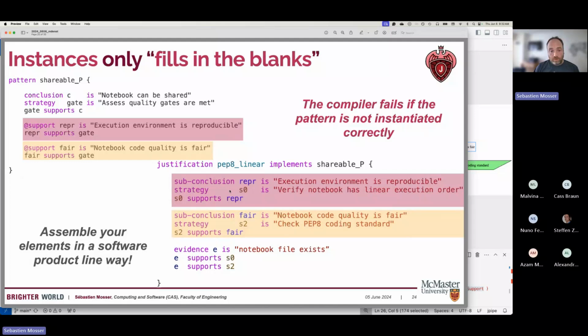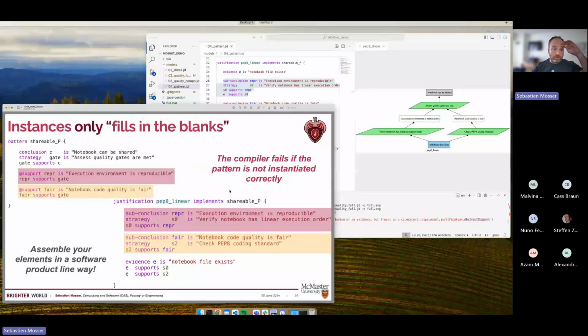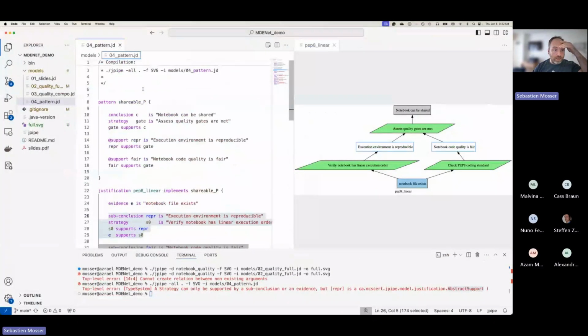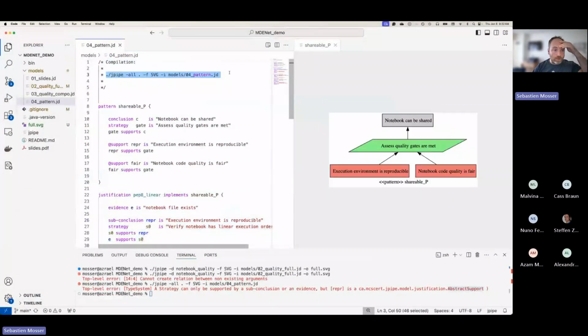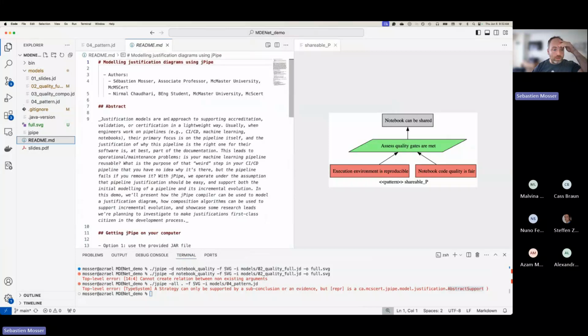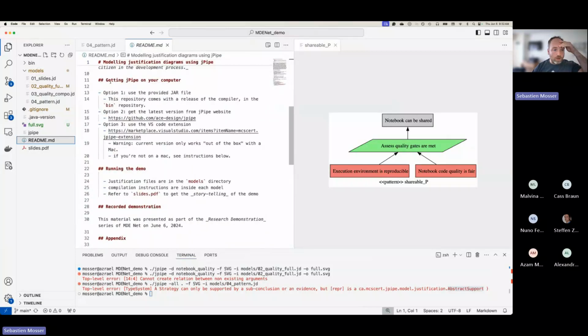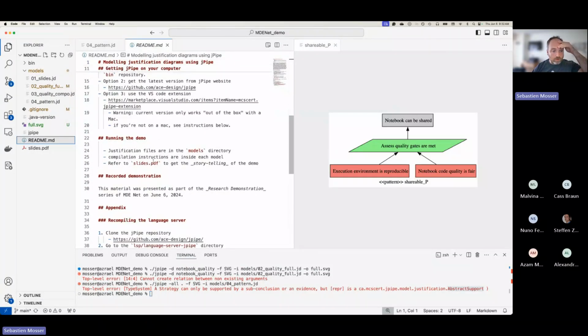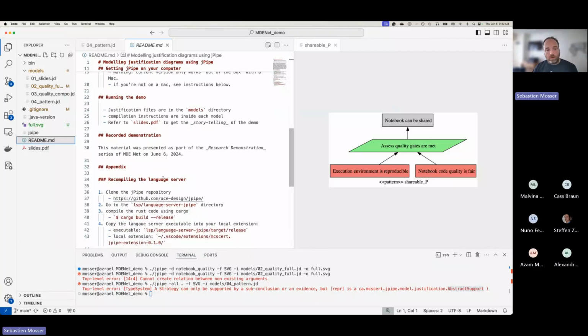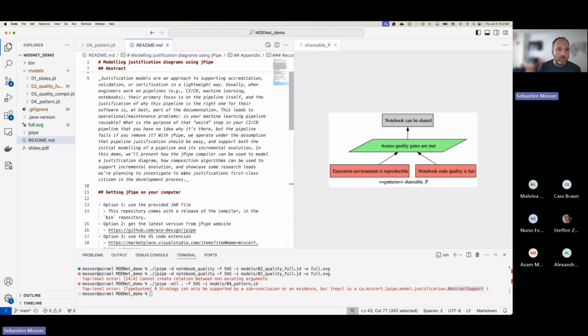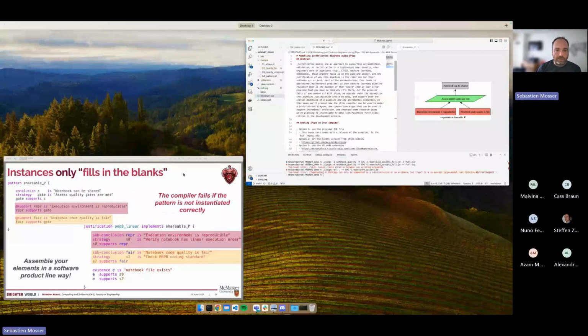You have the slides and you have everything on the jPipe demo website. You can rerun the experiments. For each justification, you have how to compile it on the top. The README is pretty minimalistic, but that also gives you how to get jPipe on your computer and how to run the demos. The slides are the slides I was just presenting. And if you want to recompile the language server, there are some extensions and instructions to do it on your own machine.